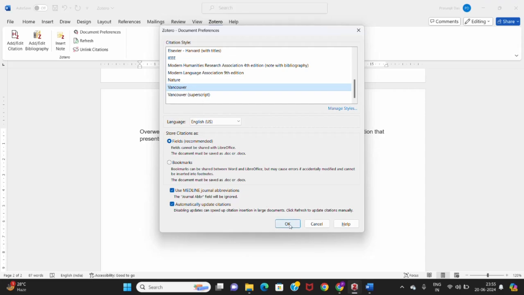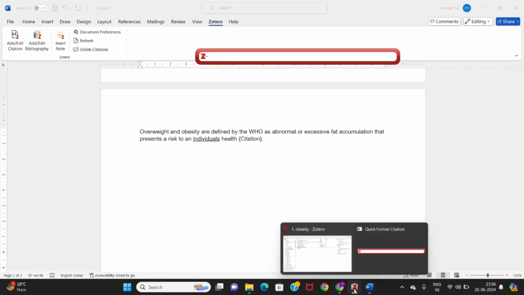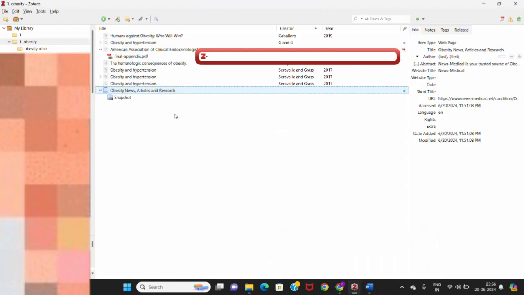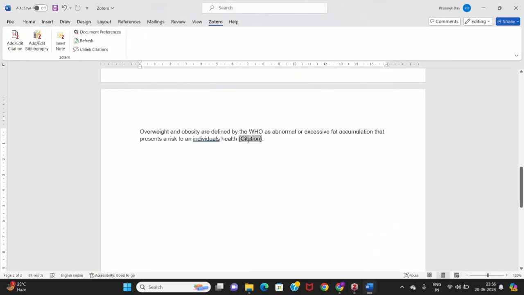So we'll click on Vancouver, then we will click on OK. Now we will get this search box. In this search box, we are going to type the title of the article which we want to cite here. So we'll just go back and see what the title of the article is. The title of the article is Obesity News Articles and Research. So let's click it here.